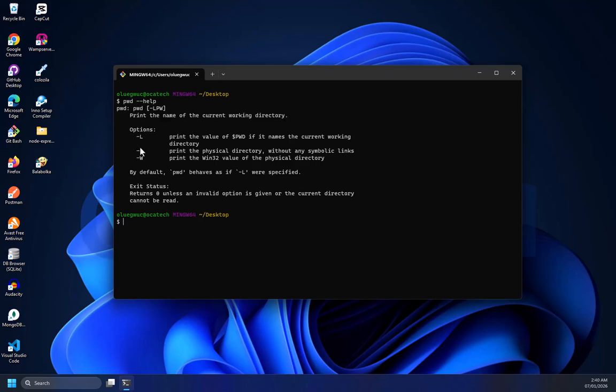And you can see the flags, the other options you can add as well. Let me just type it like this, pwd, and press enter. Do you see it returns the current working directory? And I am on the desktop.